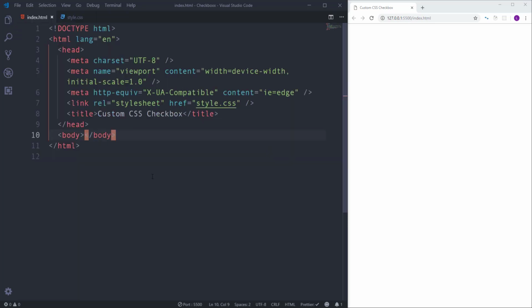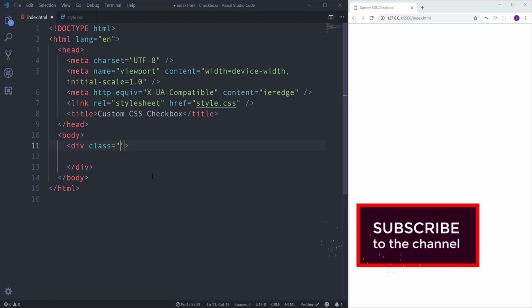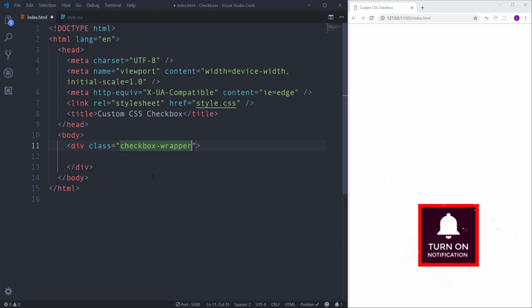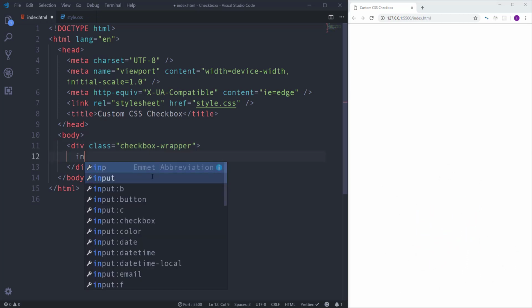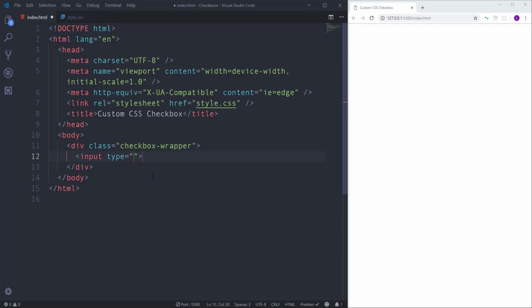Let's open a div. It should be a wrapper for the checkbox, so let's assign to it the class checkbox-wrapper. Inside that div we need to pass two elements, input and label. So let's open the input element. Let's make its type checkbox. Then create a label.